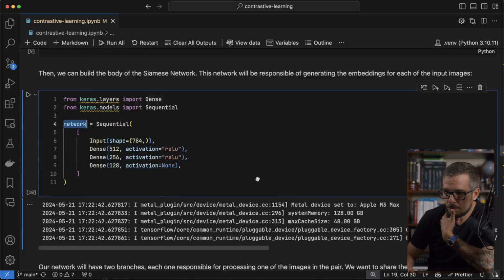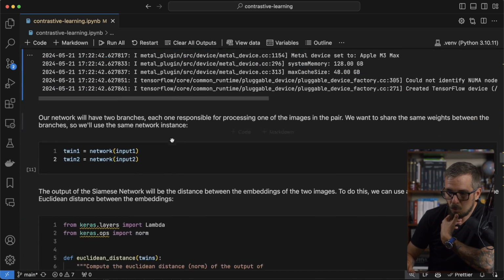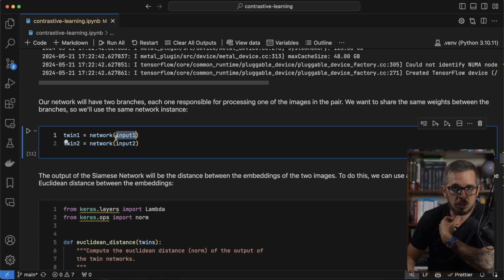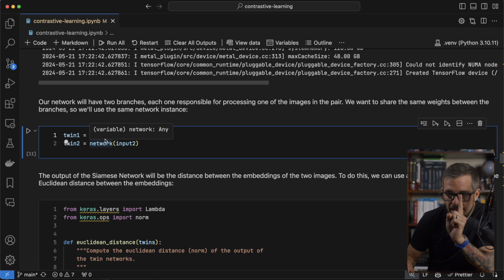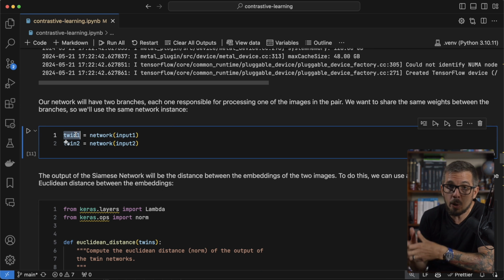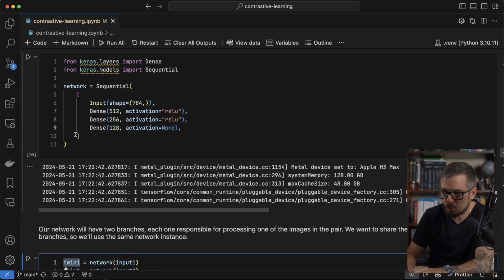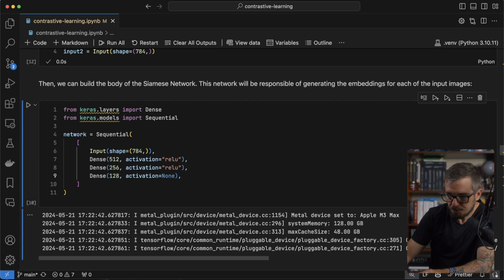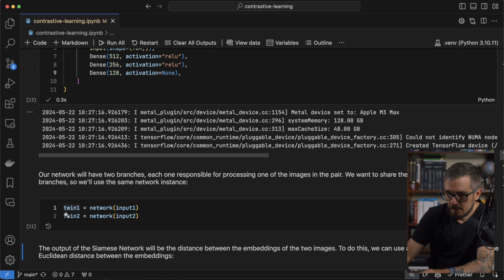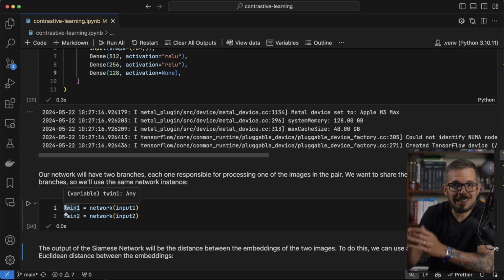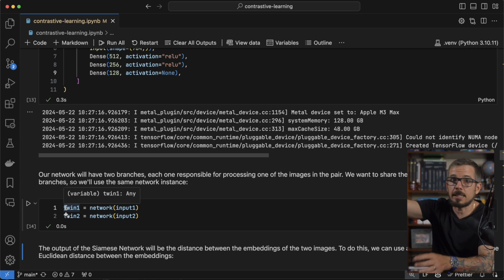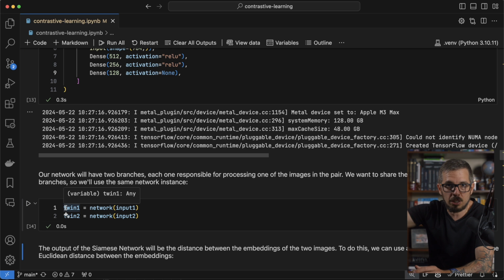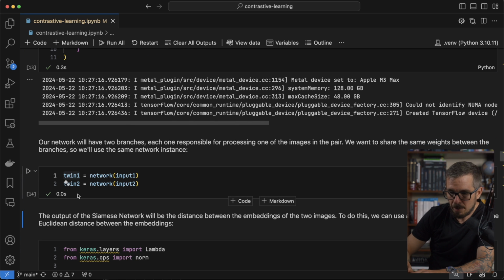So I'm going to go down to where we define that network. And here is what I'm going to be doing. Pay attention to this. I'm creating twin one. By the way, I have to run all of this. I keep talking and not running code. Okay, so I have twin one, that's how I'm calling it, which is going to be the top sort of like branch of my application here, my network.